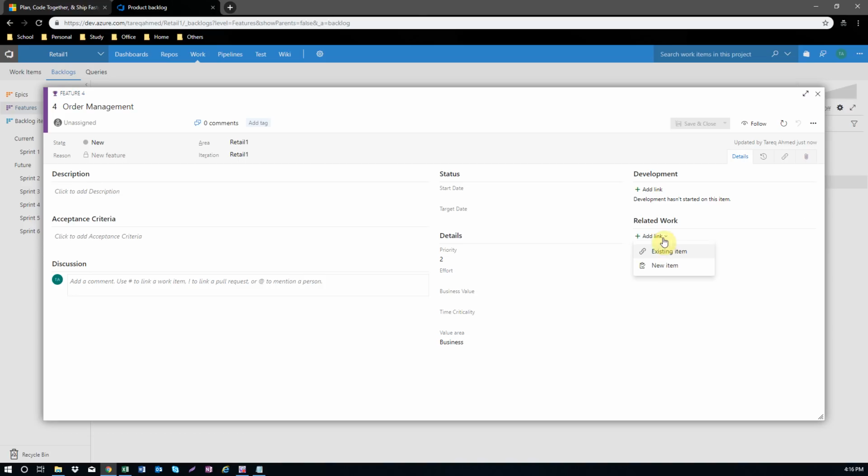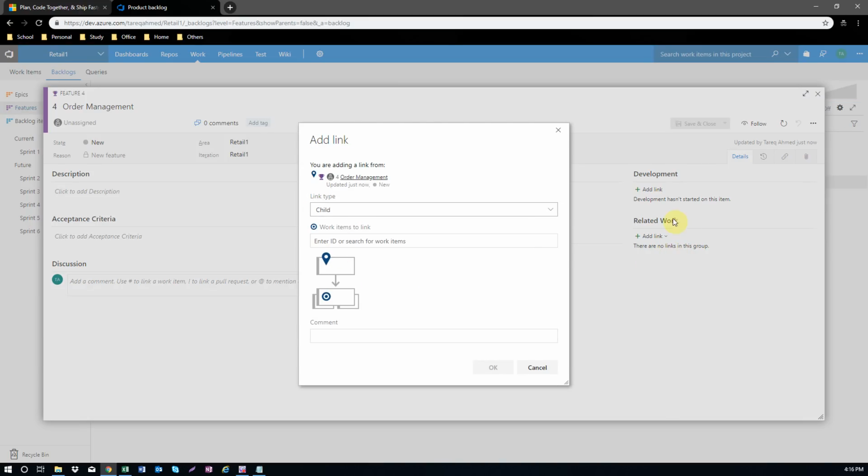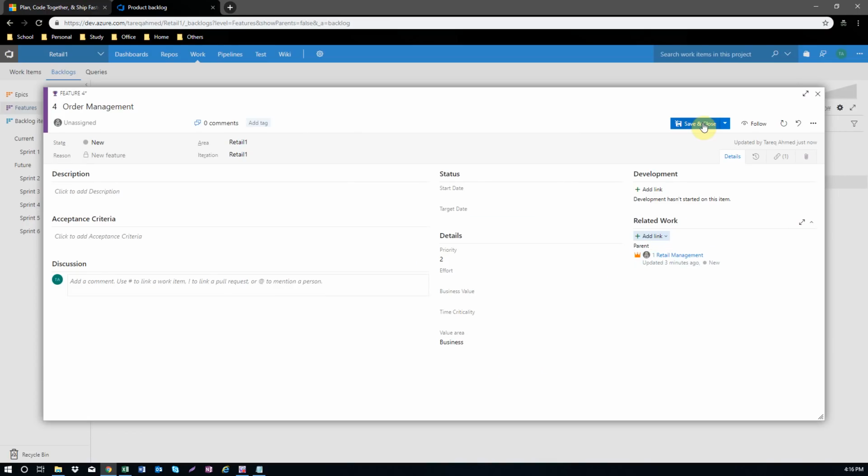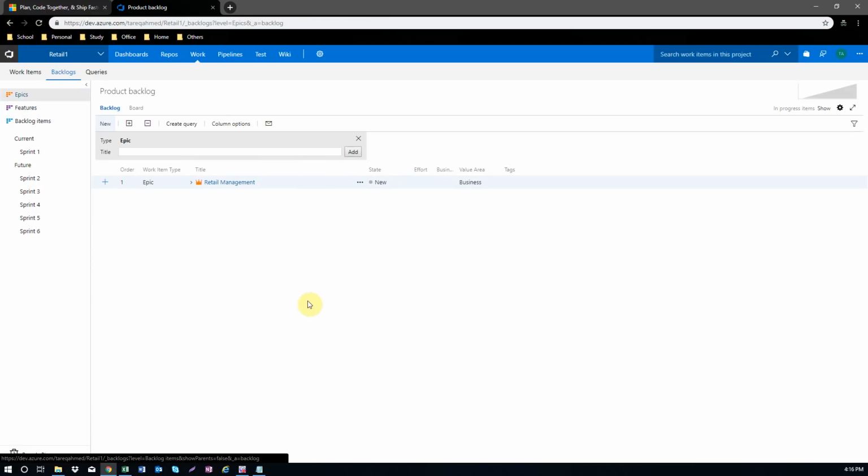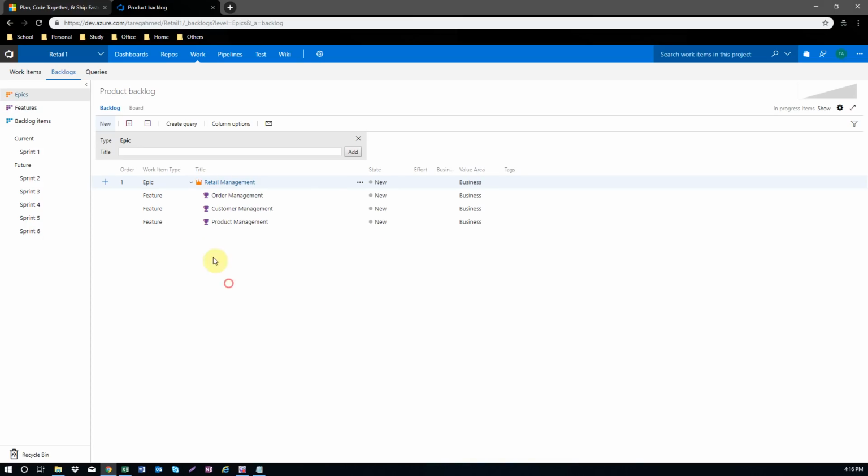So related to work, existing item, because I have the epic existing already, that epic would be a parent of these features, not the child. So parent of this feature. What is the epic? I can search by ID, name, all those things, but here it is automatically populated. But whenever you have a lot of epics and features, it is obviously a good idea to search by ID, and then you can click, so it's auto linked, and save and close. Now if you go to the epic and expand it, you can see three features available for this epic. Alright, so now my epic is ready, my features are ready.